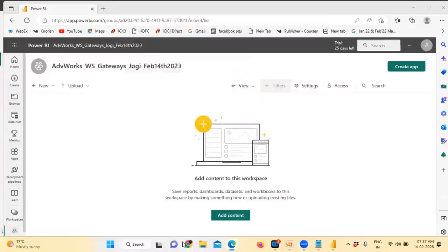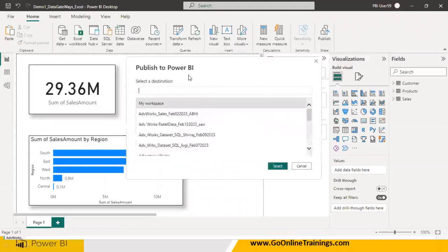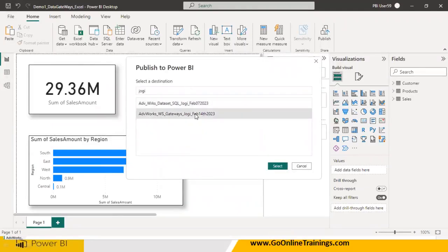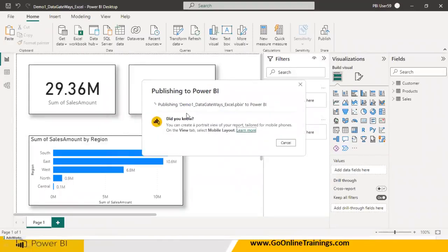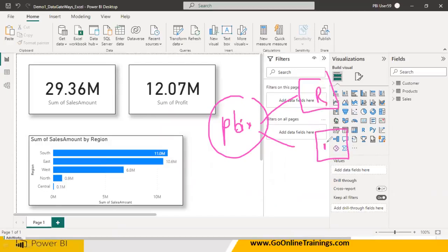Now I wanted to just go back and use and publish. So I want to publish. Let me work for Jogi. So today's 14th, right? I have selected this. Now this demo one data gateways Excel pbix file is going to be deployed. So you know that whenever you deploy any pbix file, it is going to be split into two: one is called a report, the second one is called a data set.